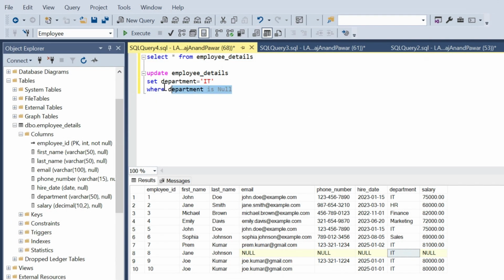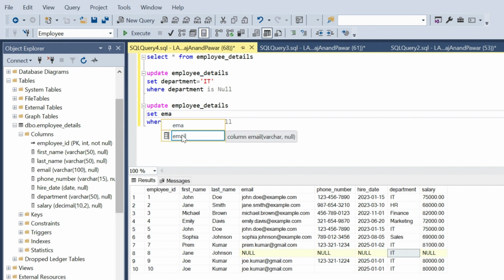For that, I'm copying this same statement. Now here I want to update the email ID and the phone number. So here I can mention that I want to update email is equal to whatever value I want to pass. For example, abc@gmail.com. And when you want to mention multiple column names, you can separate them by using a comma. So just put a comma and mention another column name.